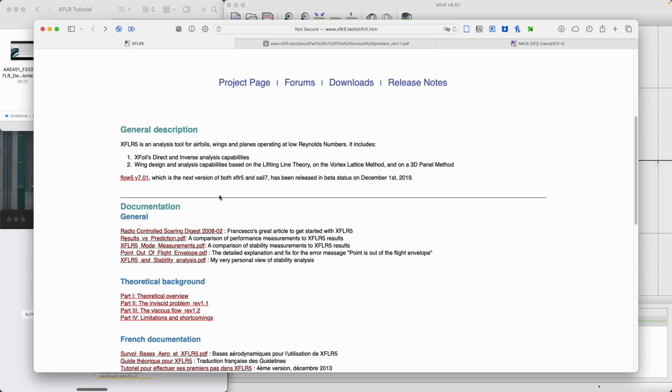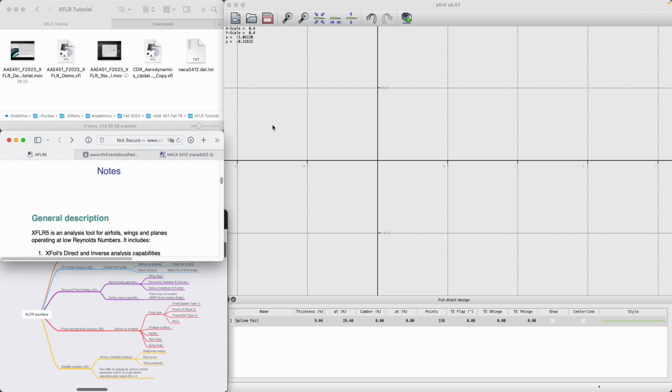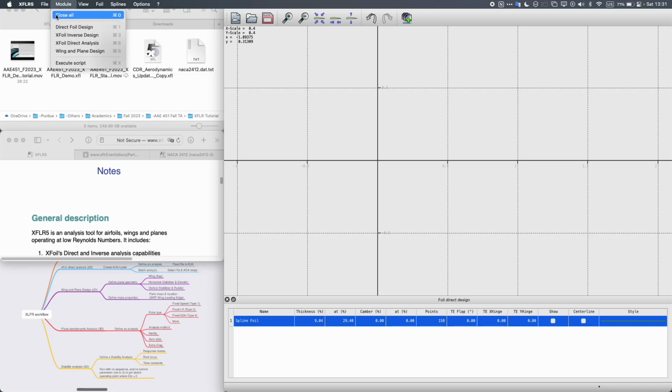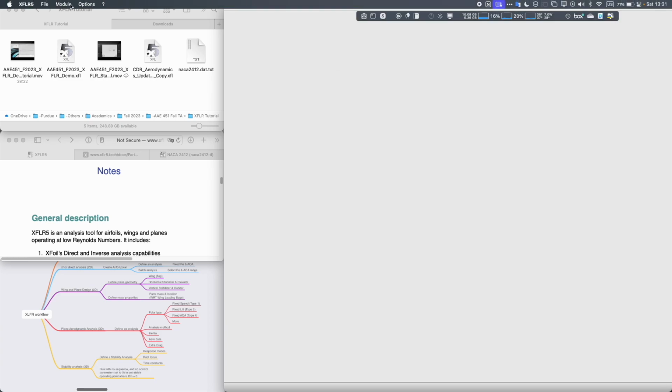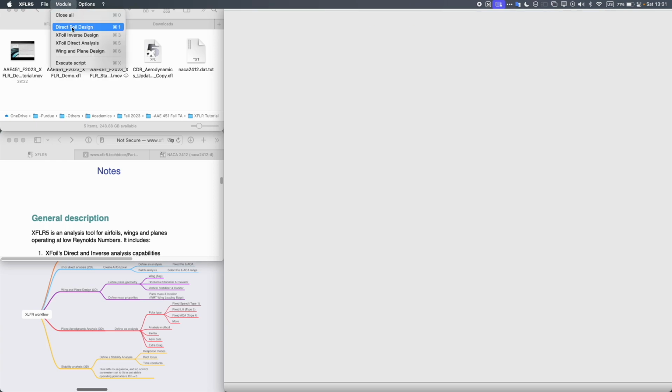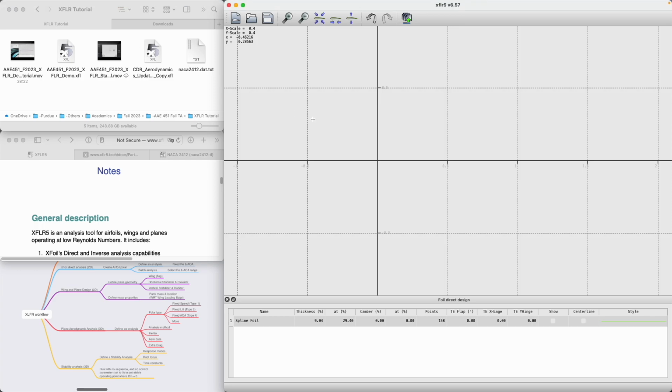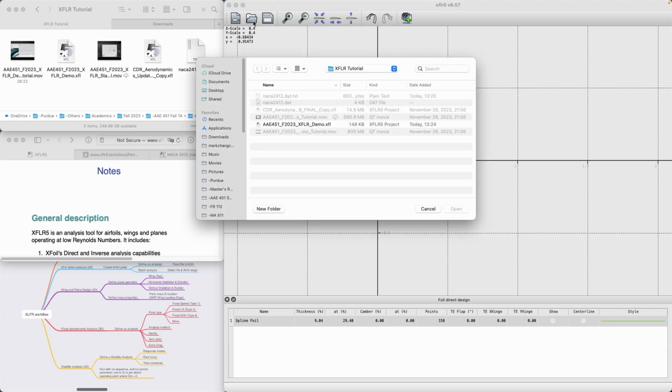So with that said, let's actually start using the software. I have already created a new project right here. If you click on that, New Project, we're going to hit No. A new project is a blank page. If you go to the menu bar, I'm on a macOS computer, so all of my tools are located in here. We're going to click on Module, then click on Direct Foil Design, and then there's this folder icon. You're going to click on that.